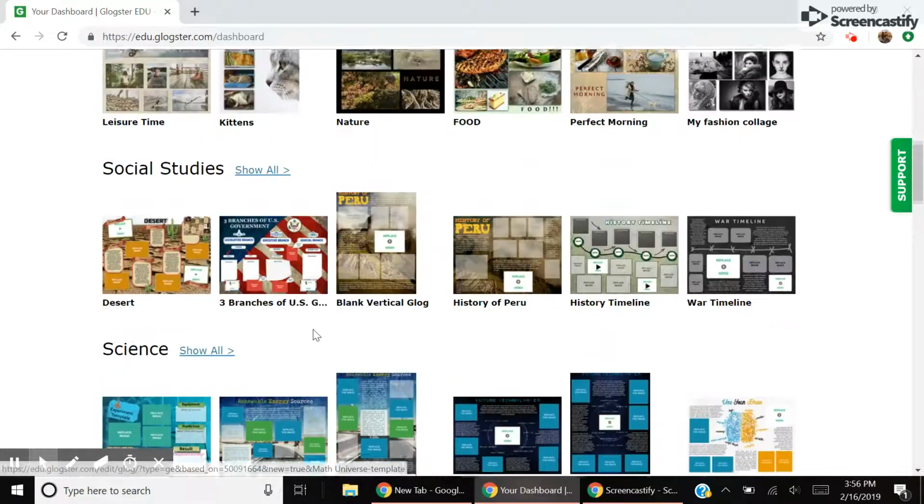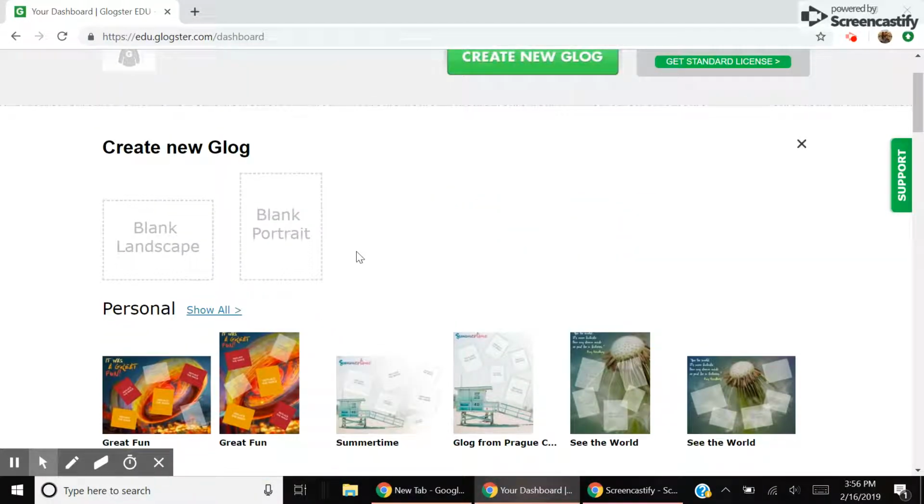But I'm going to create a new blog completely from scratch. I'm going to choose blank portrait. Now you can do portrait or landscape. Either way, it's just the orientation of it. So this one, whenever it comes up, will be just a blank page.